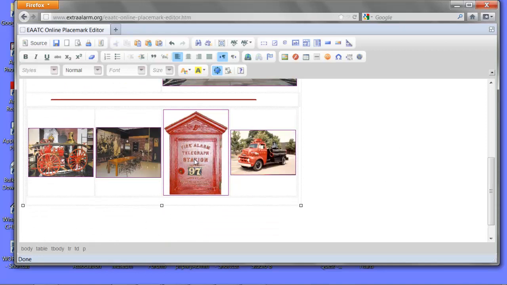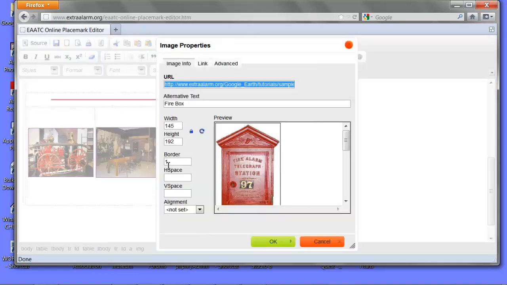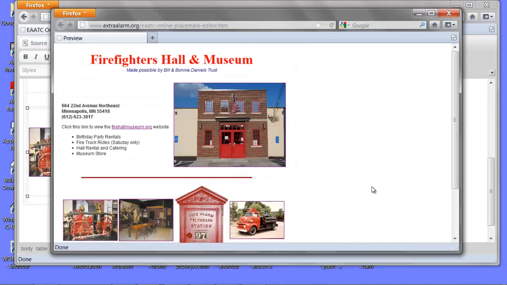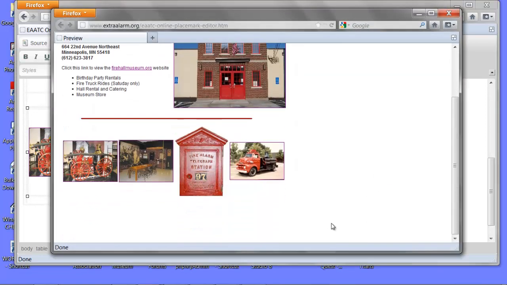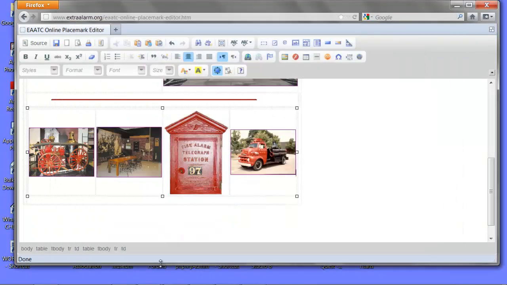I'm not sure I like the border around this picture. Let's just change that. Go to image properties. Let's take the border around that picture off. Click OK. Click away from it, and we'll see that's not bad. Let's check the preview, make sure this looks okay. Not bad, not bad.